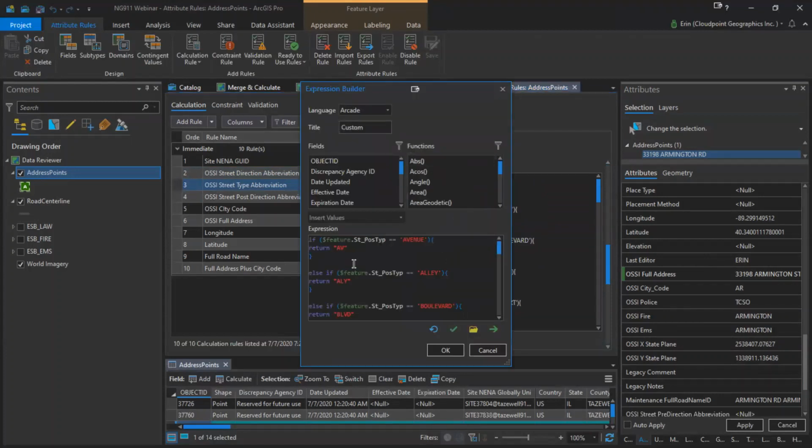I wanted to point out the abbreviation. This is just a big if-then statement. If my post type is avenue, then return the abbreviation that I need for avenue. If you guys have any questions or want a copy of those, I built those all from other people who had started them on the internet, so I would be happy to share those with you.